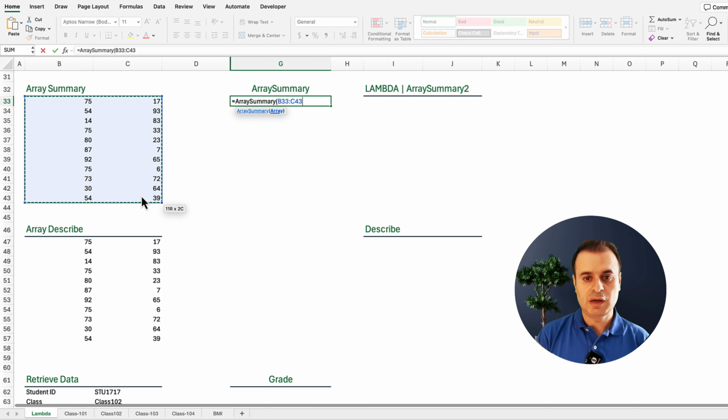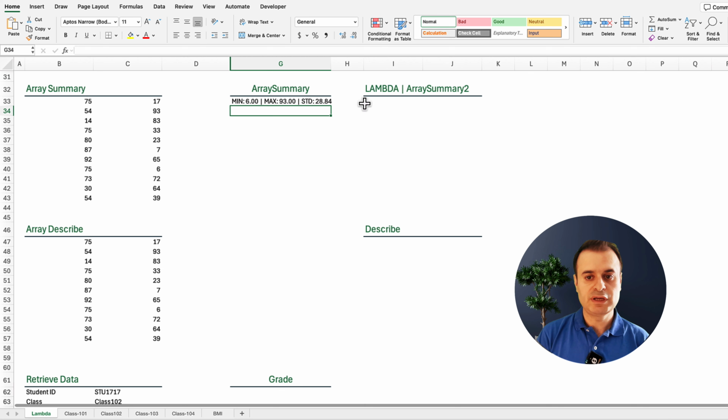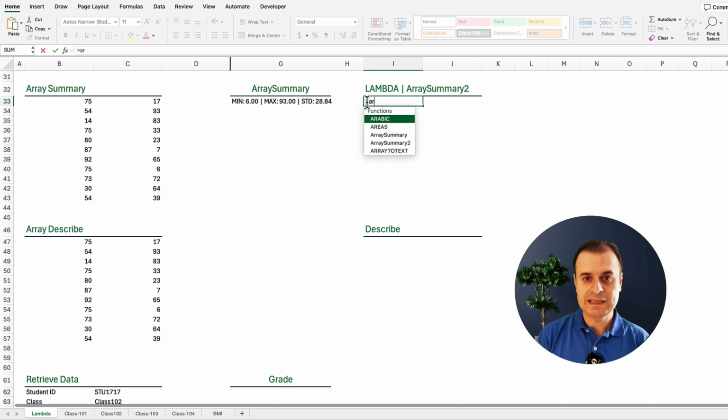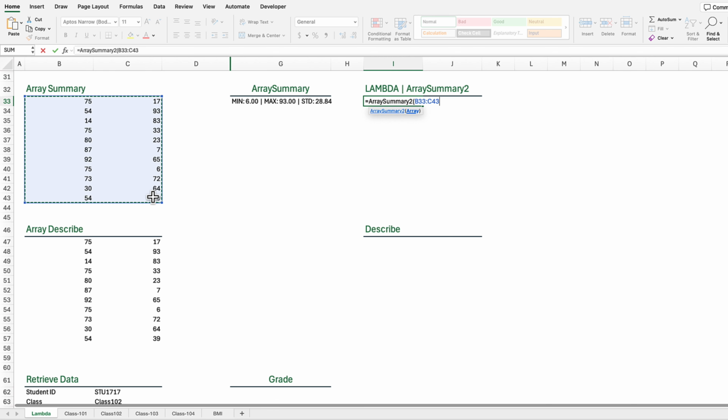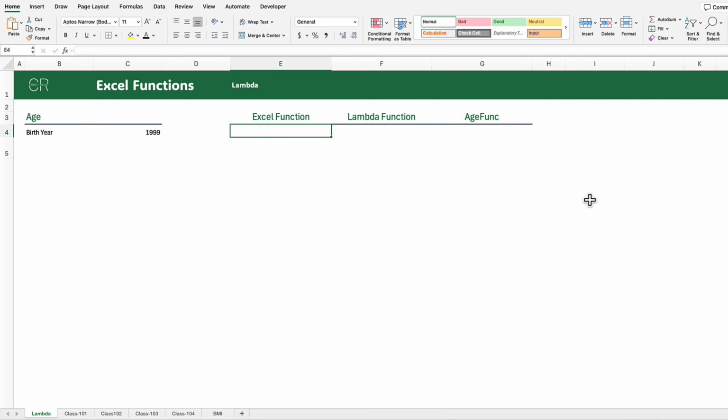In this video, I will show you step by step how you can create your custom function using Lambda through examples. To write any Lambda statement, I always start with writing my Excel formulas. I'll do all the calculation, test it, make sure it works, then I will convert it to a Lambda function.